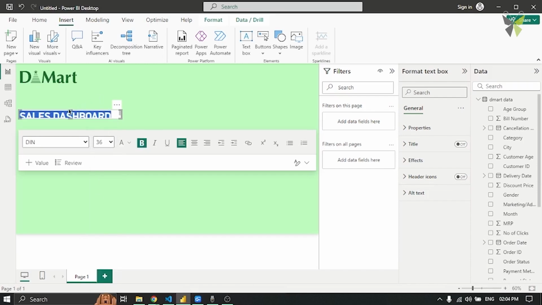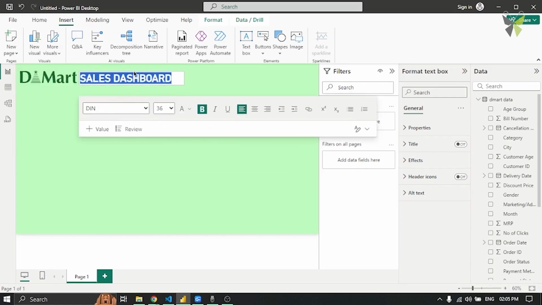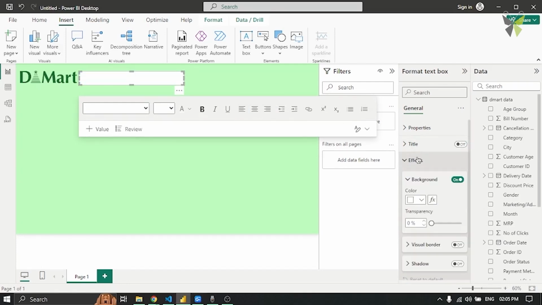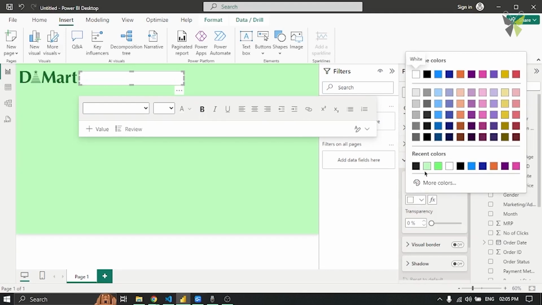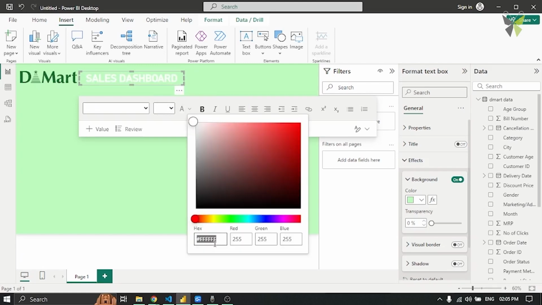Alright. I'll make sure that is aligned with our logo. Alright, superb. We'll align it in a central way, and then in the background, that is in effects, I can go back here and add the same color that was in the background. The white color is not visible, so I'll try to change that font color. I can make it a bit darkish green in color. Let's see. Alright, superb.